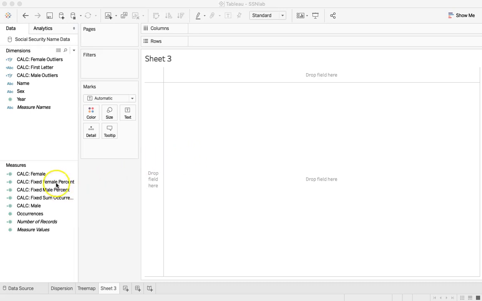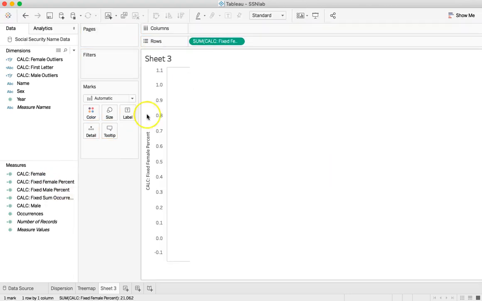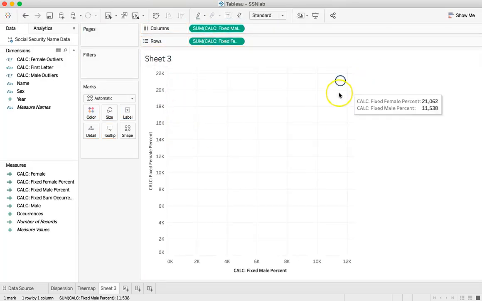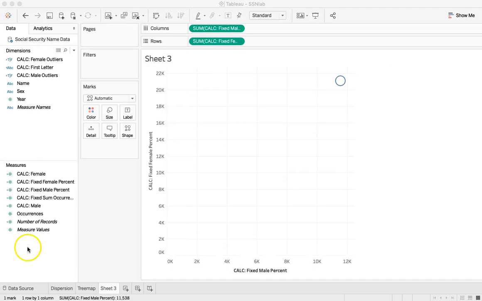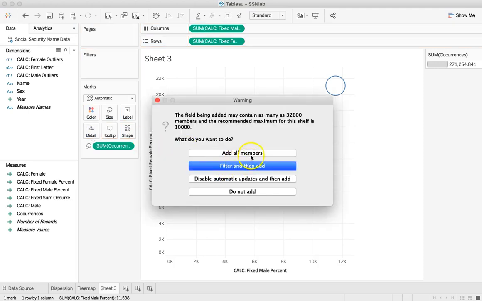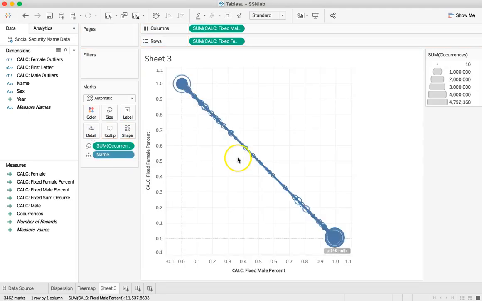Okay, first thing is to drag the female percent to the rows and the calc male percent to the columns, and you should get just one dot over here. And then we're going to drag the occurrences to the size. All right, and then finally we're going to drag the name to the detail. And go ahead and add all members. It gives you a warning, but don't worry about it because it also has a ton of null values.